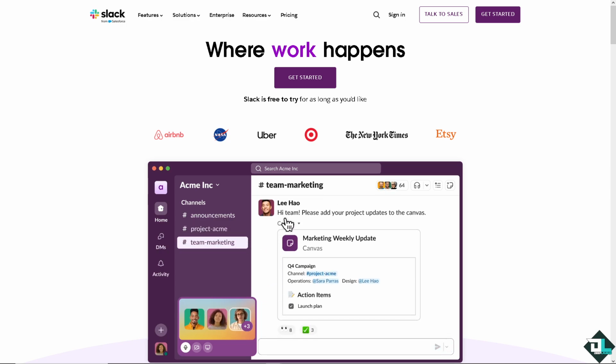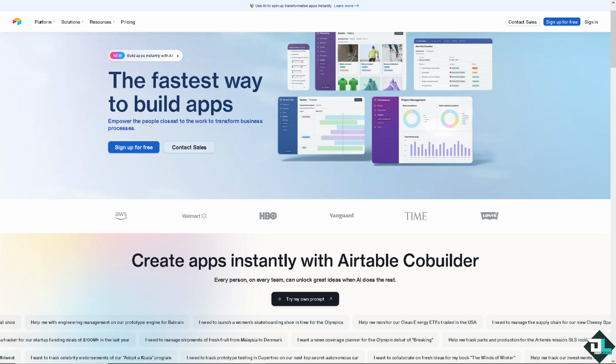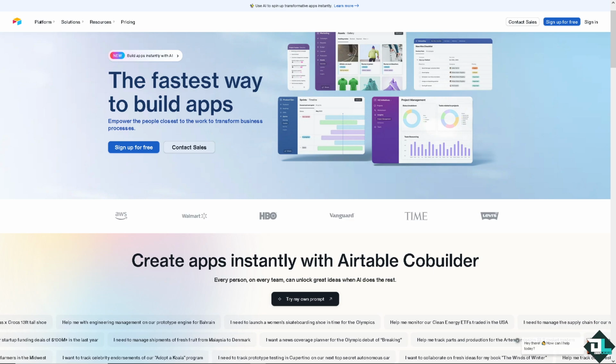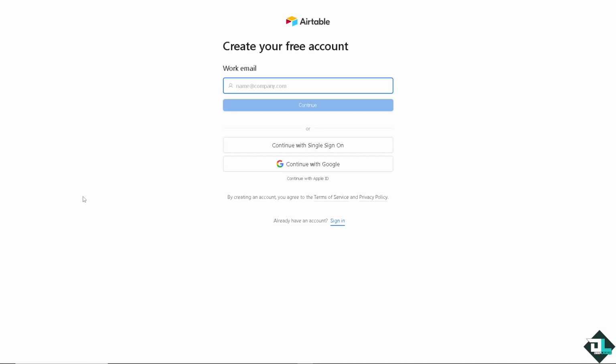In today's video, we are going to show you how to send Slack notifications from Airtable. Let's begin. The first thing that you need to do is to log in using your credentials. If this is your first time on Airtable, I need you to click the sign up option, and from here, just follow the on-screen instructions and you're good to go.